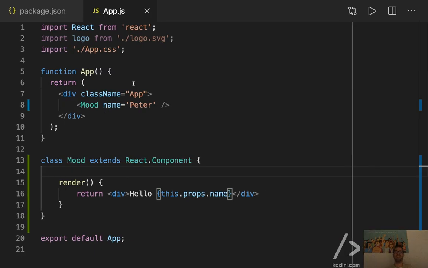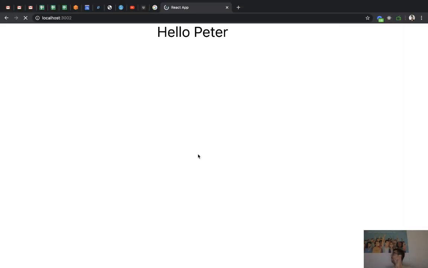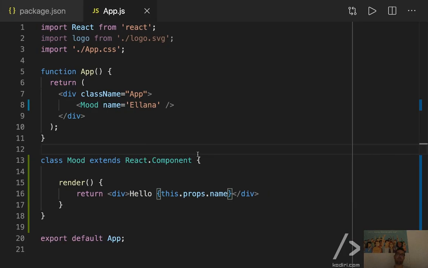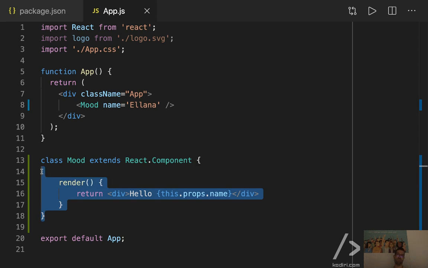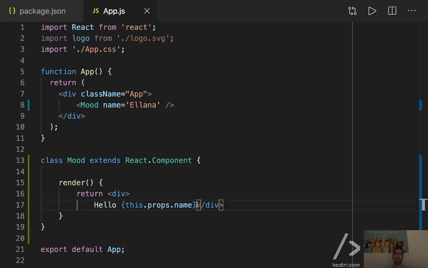And when you do that, there you go. You got the hello Peter. And of course, that's dynamic. So if I put Elana, it will display hello Elana. That's the way you can pass data from top to bottom. And now let's make it a bit more difficult. What happens if it's the other way around? Let me give you an example. I want to display a button.